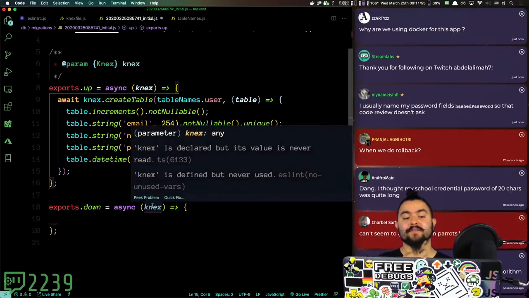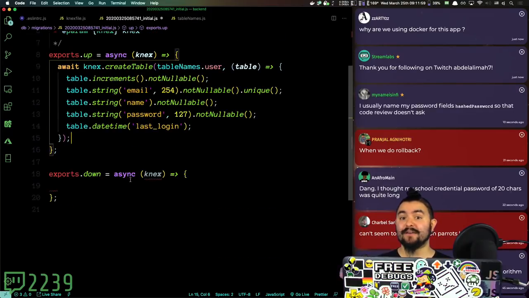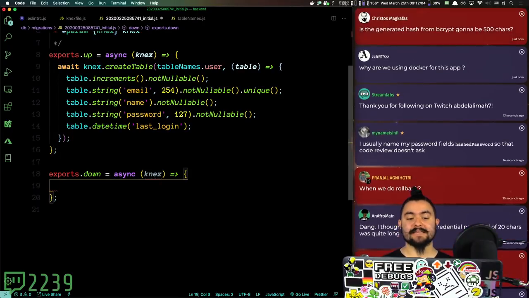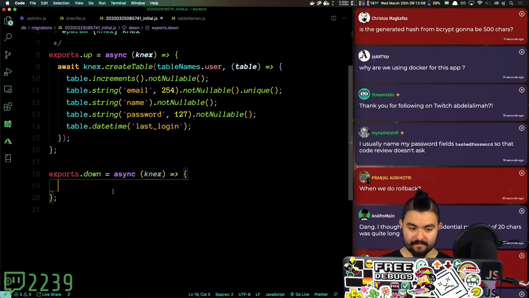So here's what I'm going to do. This is the only table I'm going to create right now, and I'll show you how this works and see if it actually does work. So in the down, we want to do the opposite of creating this table. So 10 coding garden points in the chat if you can tell me what's the opposite of creating a table.